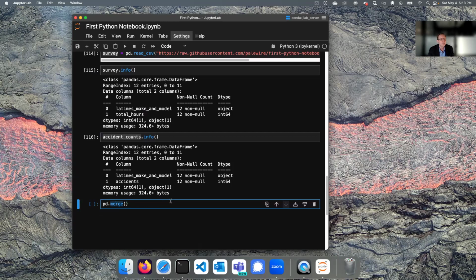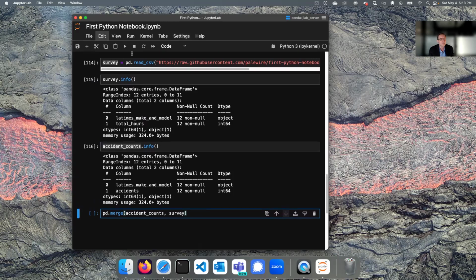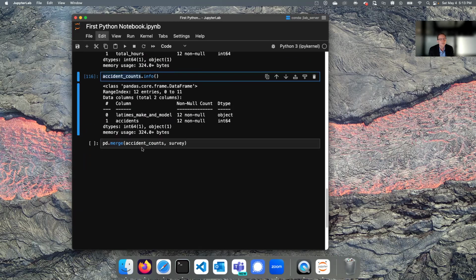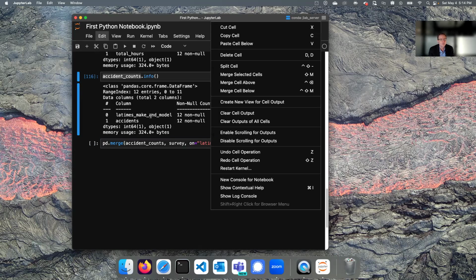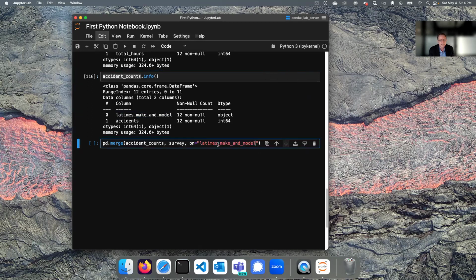And so if we type pd.merge, open parenthesis, close parenthesis, we just need to give it the names of our data frames, which, remember, we just called this one survey that we read in, and the function that's the result of our group by is accident counts. And so if I just give them those two variables, it expects us to tell it what column to add on or to join on. So I do another comma, and then I do on, which is a little keyword variable. This is a new Python thing. It's like an extra option. And then I give it the name of the column I want it to join on, which you could also copy and paste, just LA Times make and model.